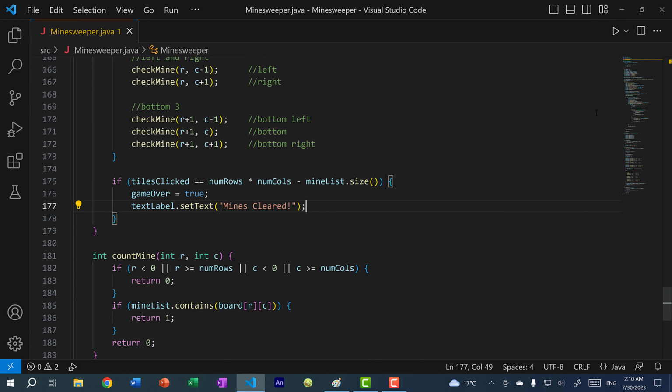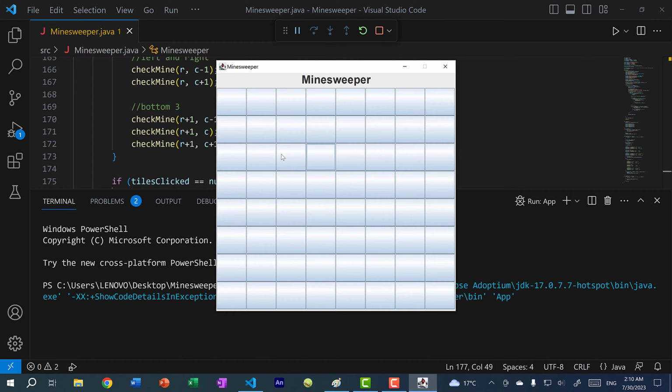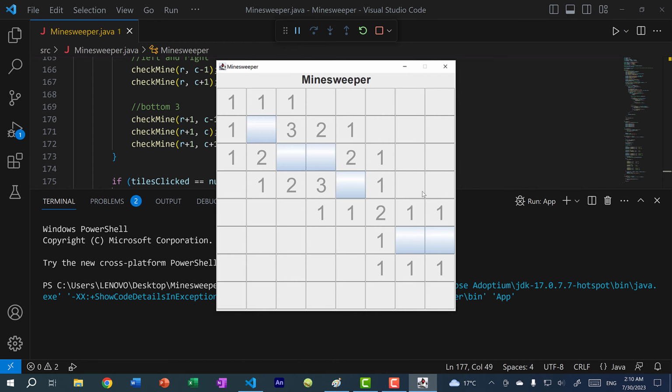Alright, so now let's run our program. And so we know these are mines, so I'm just going to play the game. Let's open this up. And you can see mines cleared and game over is true, so that means I cannot click on these tiles. Okay, so we have a fully functional game of Minesweeper, and I want to do one more thing, and that is I want to randomly place the mines.